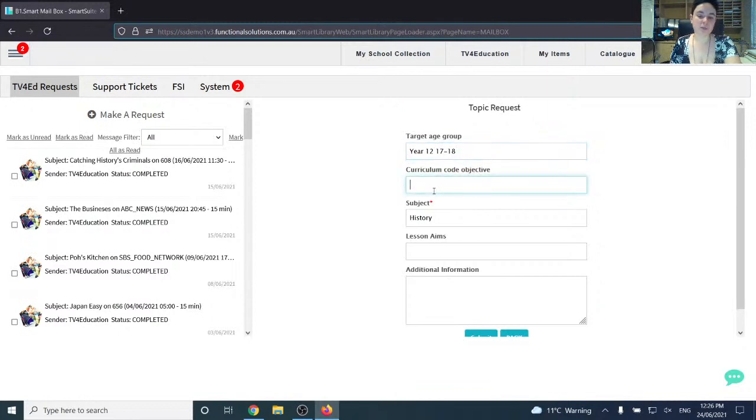The curriculum code objective is just if you've got the curriculum, let's say, on your computer, and you can copy and paste the curriculum code in here. If you don't have it, or you're not teaching a specific curriculum code, you don't need to worry about this. This is just if you want to be as detailed as possible, so we can go to the curriculum, read what it is you're teaching, and get the best kind of videos for you. In the lesson aims, you would say, analyze, let's say, historical texts.